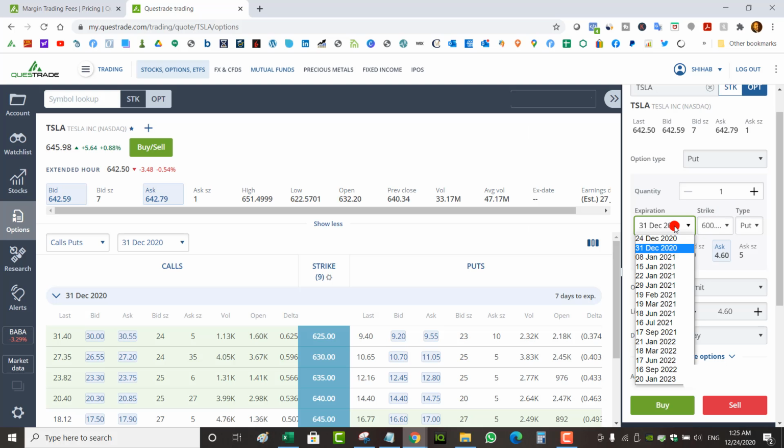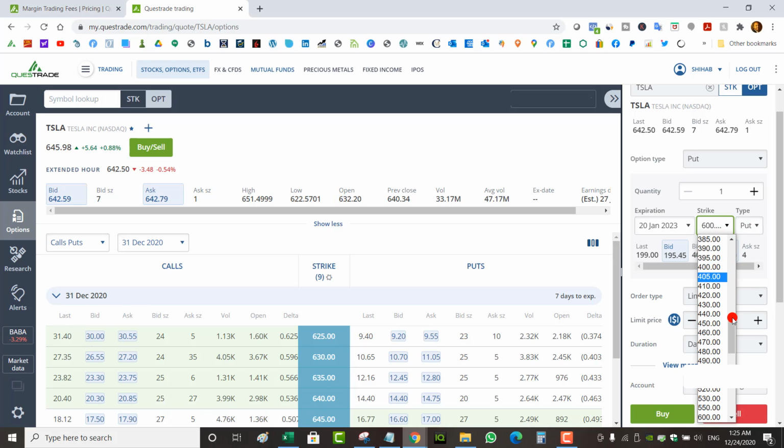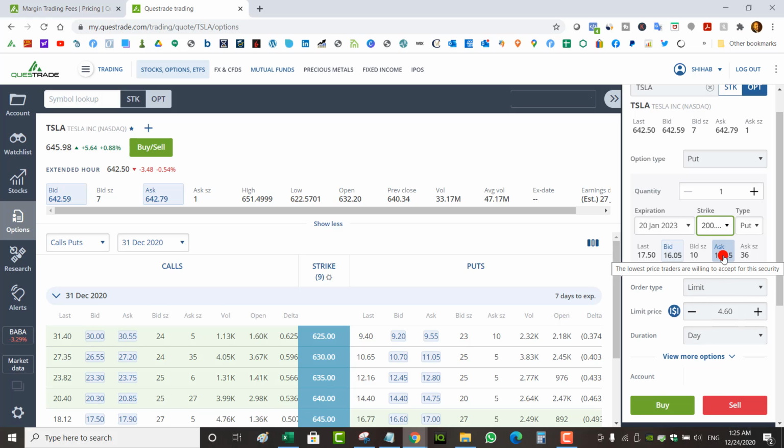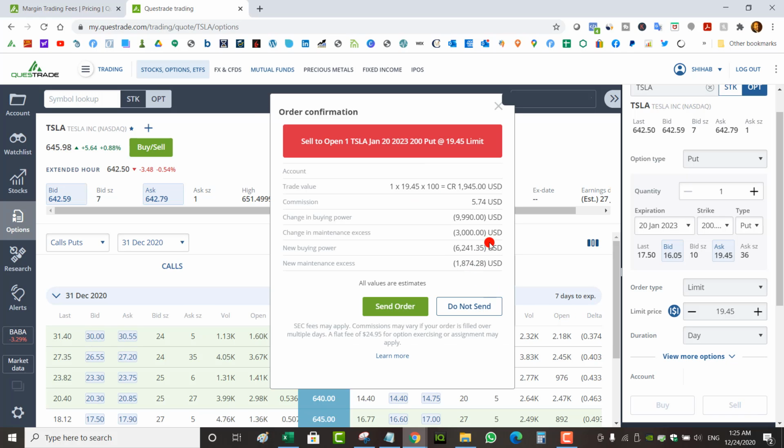Now let's go back to Tesla. Let's say we wanted to go to January 2023, and let's say we wanted to sell the 200. All right, we could still collect money. Actually, we can collect about $1,700. Let's just go see how much capital is required for this trade. So you can see that it requires $3,000. So where did this $3,000 come from?